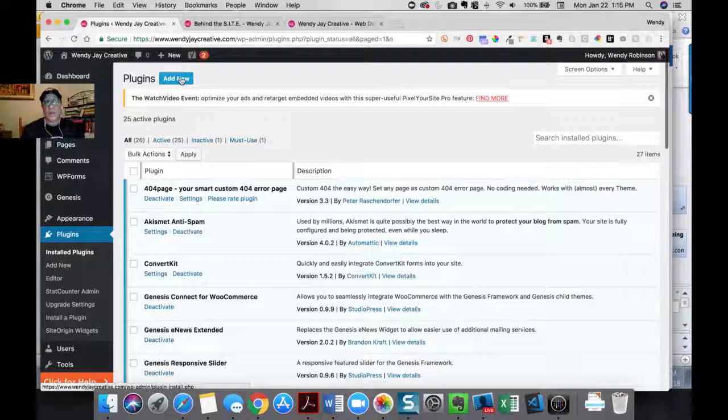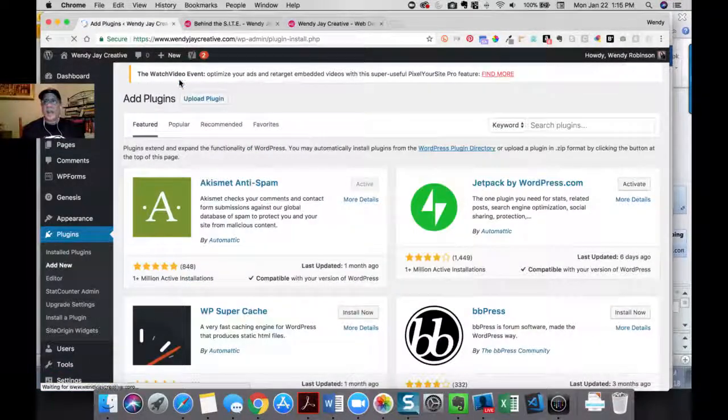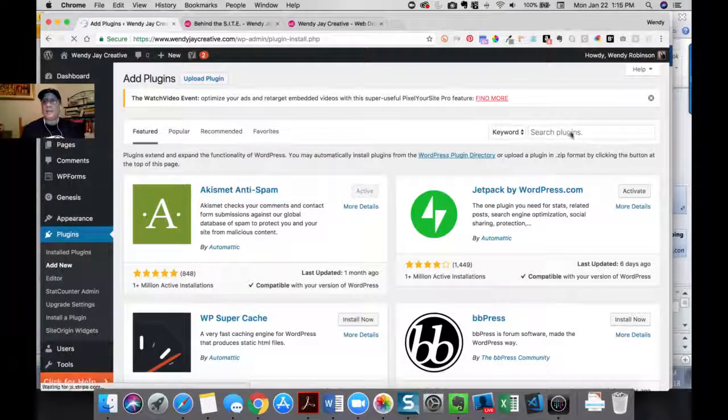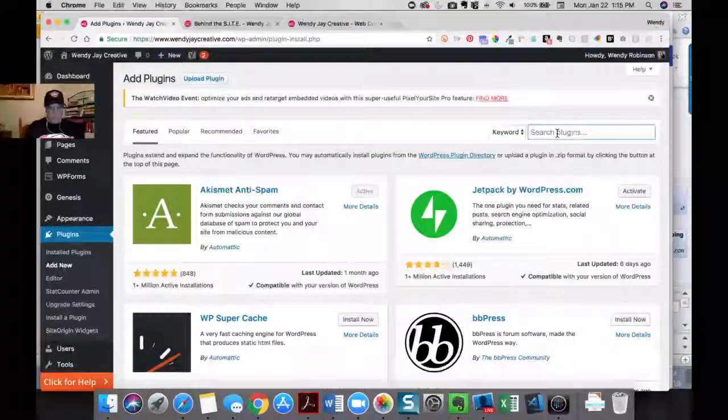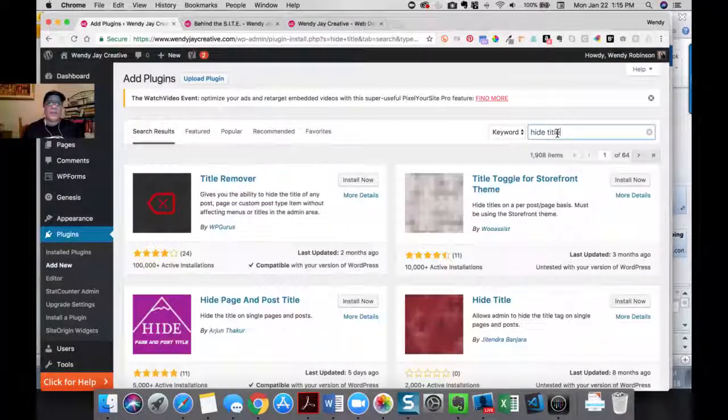Add new. Click that, and you can usually find the plugin you want by just typing in a few words. I know the plugin I want, but I just want to show you by example, so I'm going to type in hide title. Hit enter and a bunch of plugins will come up.